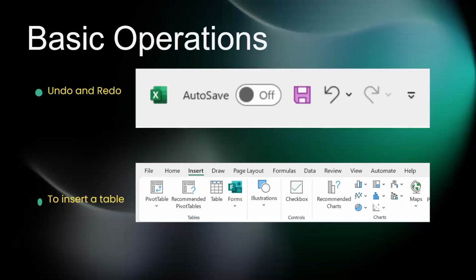And then we have certain basic operations on Excel, such as undo and redo. You can find that on top of the Excel sheet. And talking more about the tabs in the ribbon block, we have the Home tab and then Insert. Insert is used for tables, forms, charts. And then we have the Draw tab, which is used for freehand drawing. It's mostly used for touchscreen items such as touchscreen laptops. And then we have Page Layout for the formatting of the Excel sheet, and then Formulas, Data, Review.